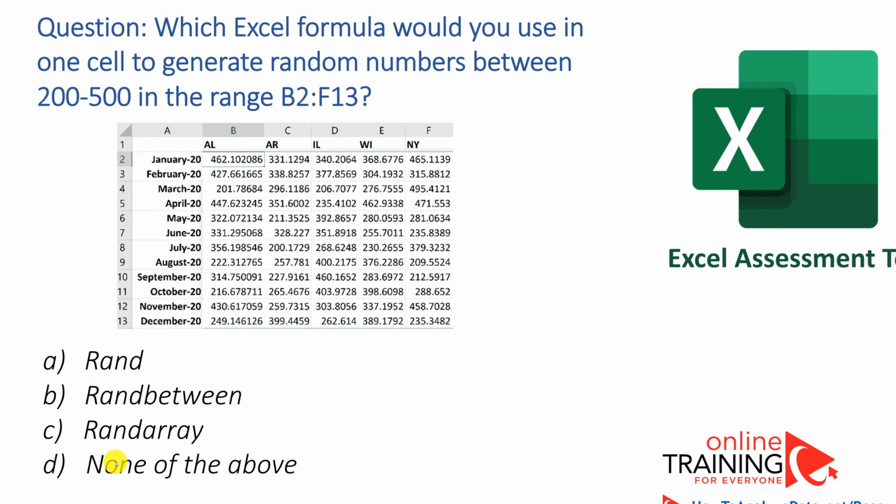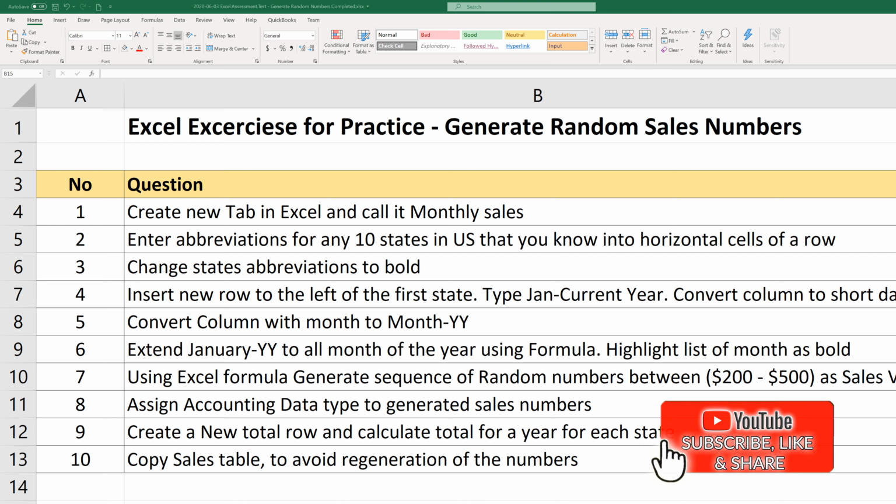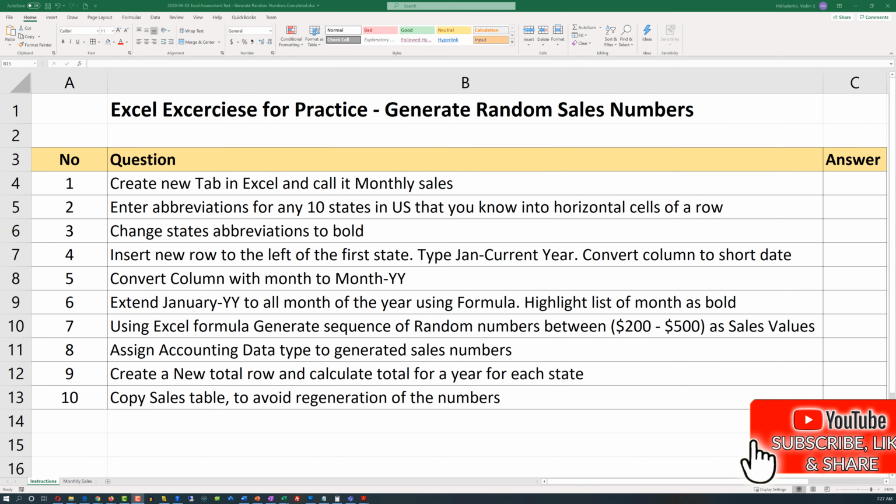To get you ready with the answers, we'll complete this quick 10-step exercise where we will cover all relevant answers to these Excel interview and assessment test questions. At the end of the exercise, you will have all the knowledge needed to pass the test and answer these tricky questions. Let's go ahead and get started.